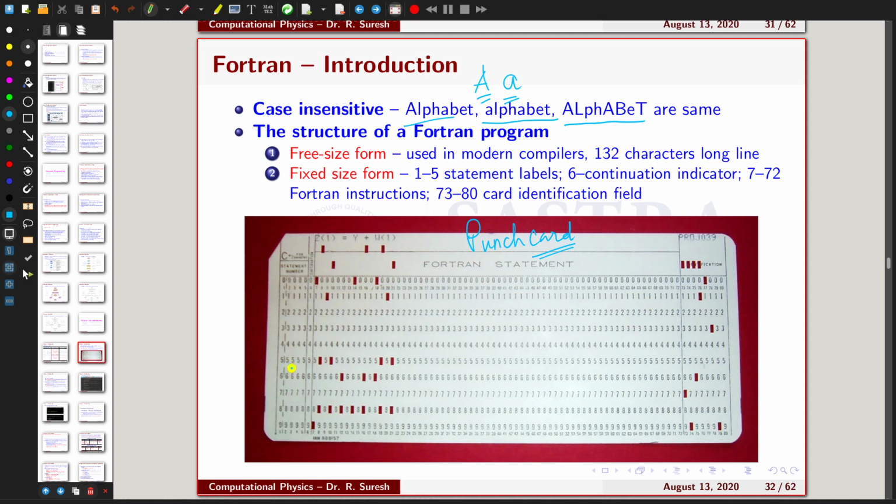So this is a basic punch card. You can see the different lines and different columns here. The first columns, 1 to 5, are for statement labels. That means if you want to write line numbers or indicate any labels, you can use these 5 columns, 1 to 5.